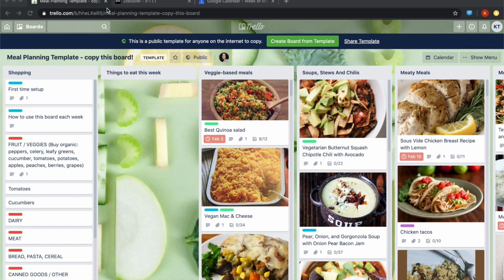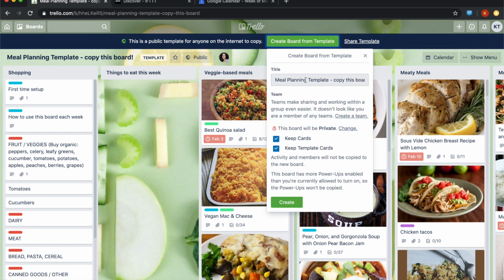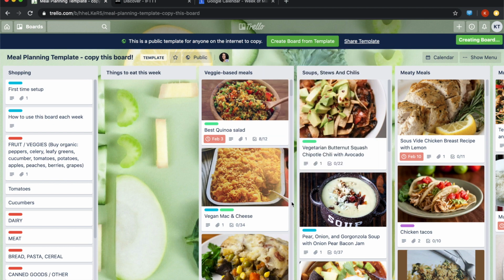So the first thing is to grab the URL from under this video to actually visit this template board. And once you're on the board, you should see a big green button at the top that says Create Board from Template. When you click that, it'll give you an opportunity to rename the board. You can call it whatever you like. And be sure to keep these boxes checked.